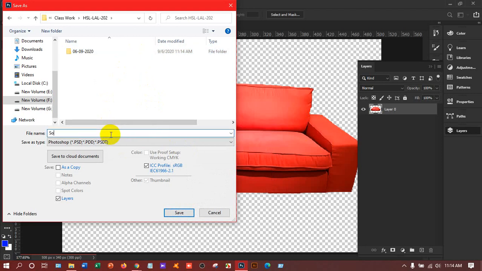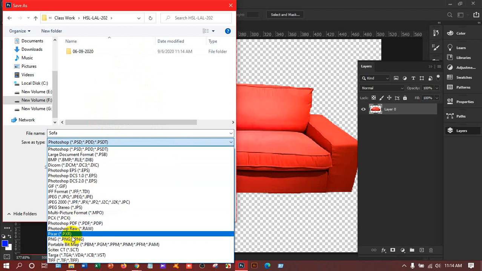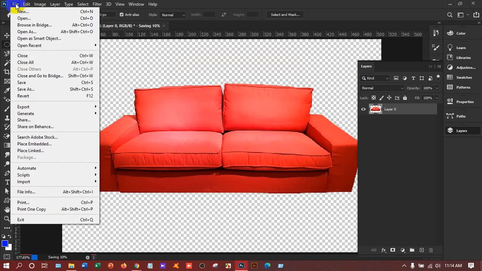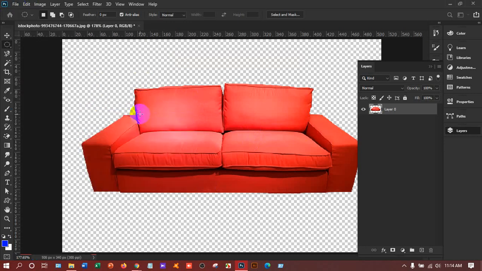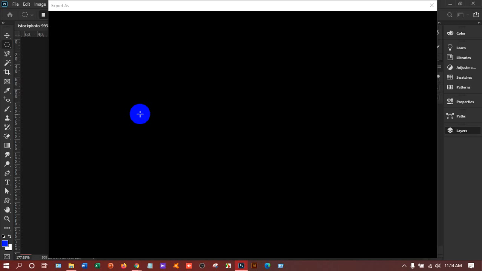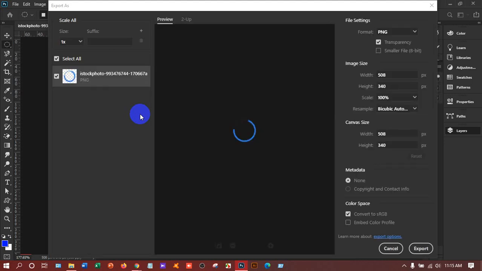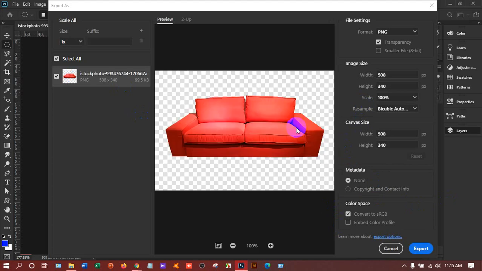I'll press save. Save it as PNG so that you will not get any background after the save. And if you want to get the best quality, go to File, Export As. It will come within a second, just wait a little bit. Well, it has come, and it will take a little bit of time, and you will get the best quality.